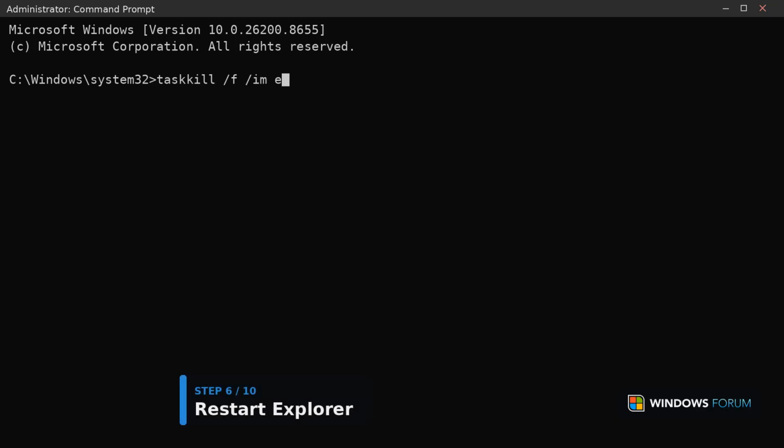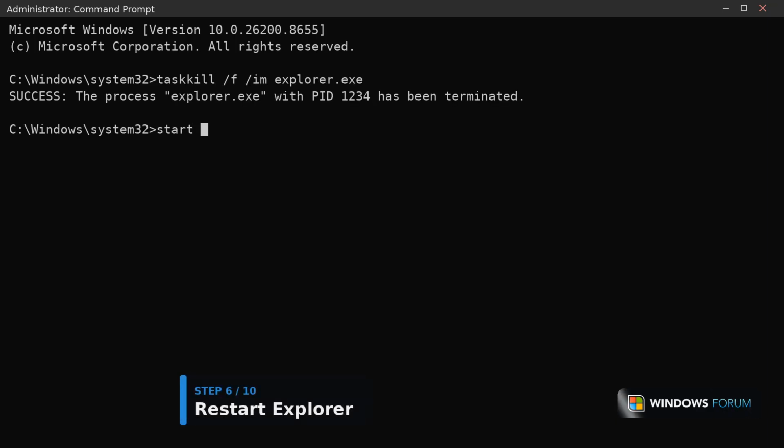This step matters because Explorer handles file copy and paste, so restarting it clears a common source of file clipboard trouble. You run taskkill /f /im explorer.exe, then start explorer.exe to shut it down and bring it back cleanly. If the desktop flashes and then returns, that's normal. If Explorer doesn't restart, run the second command again and press Enter to execute it.